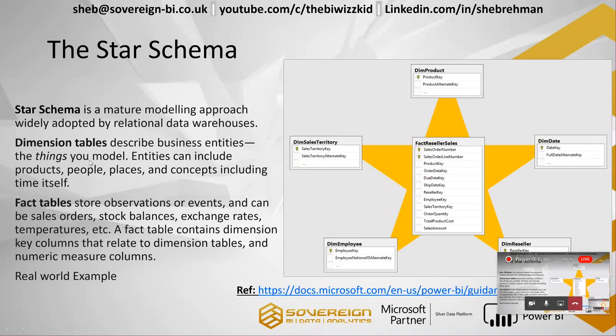For those that don't know what a Star Schema is, it is a mature modelling approach widely used by a lot of relational databases and data warehouses. Dimension tables are business entities or things you model: products, people, places, and even the date table as well. And fact tables store your employee keys, your values, your dates, and other numeric attributes.